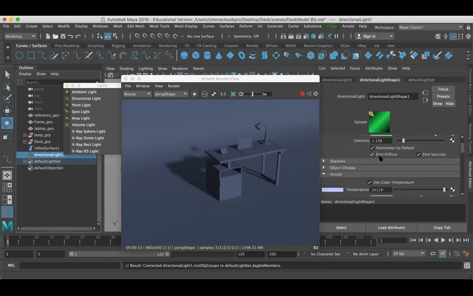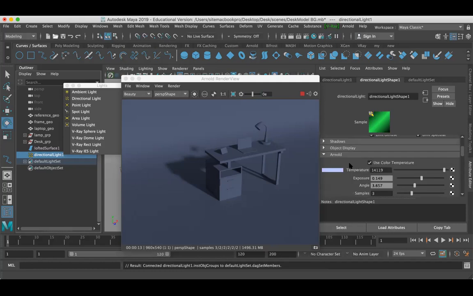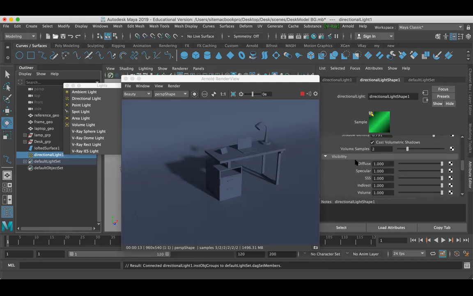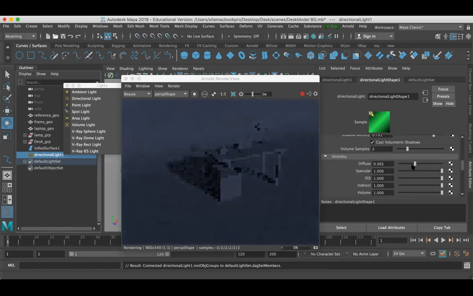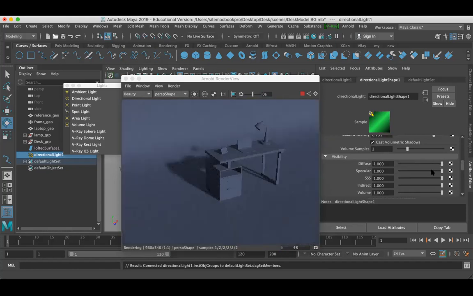Guys, you remember at the beginning I told you that emit diffuse and emit specular don't work in Arnold. But to access these two features, Arnold has given them inside visibility. Inside the Arnold, you can find visibility. If you reduce the diffuse, that means the color will be eliminated from the scene. If you reduce the specular, the specularity will be reduced from the scene, but this scene doesn't have specularity.